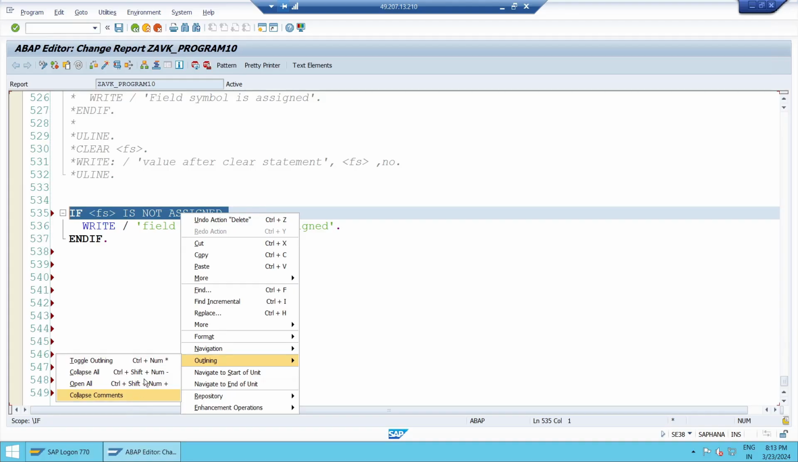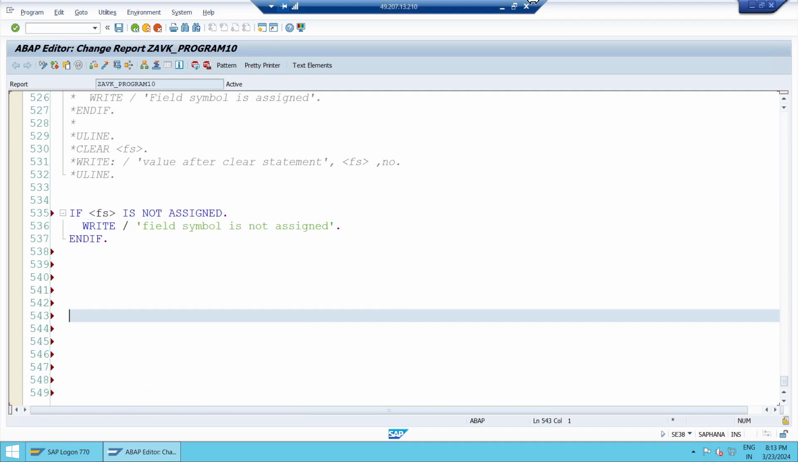That is Control Num star, Control Shift Num hyphen minus, plus, and collapse all. Yes, these things, if you want, we can remember them. Otherwise we can do it by mouse. So this is your overall discussion.